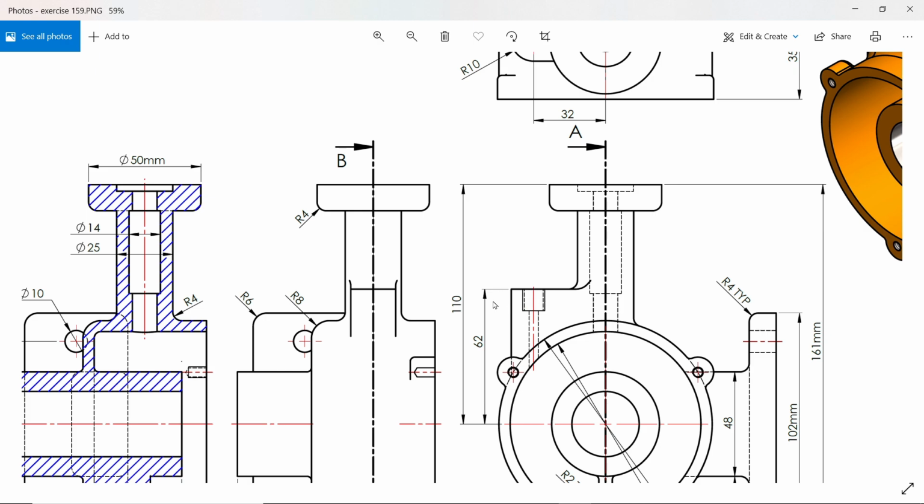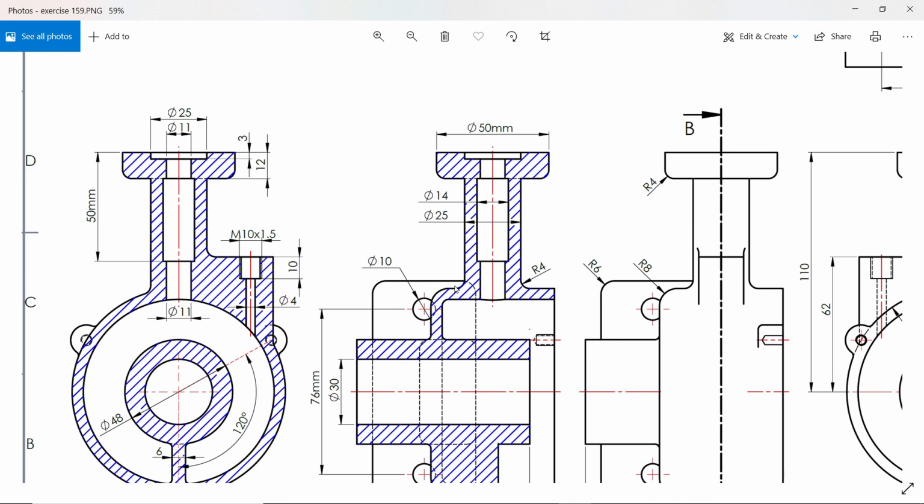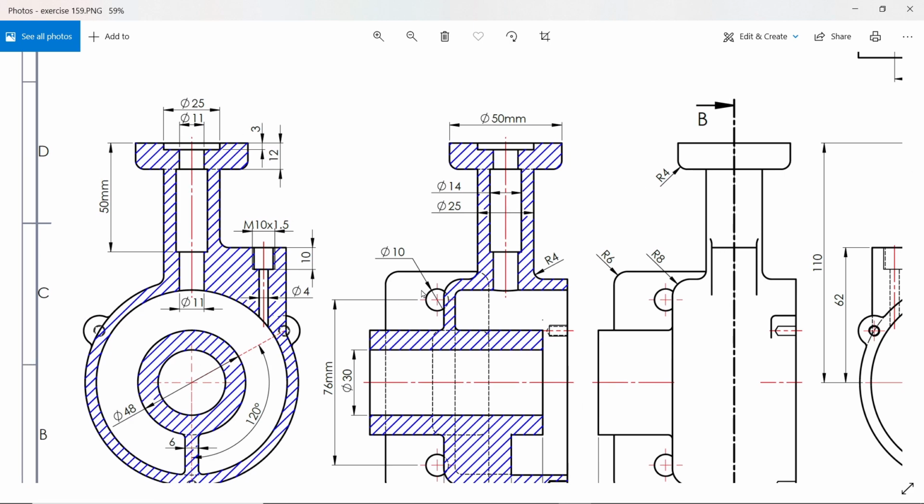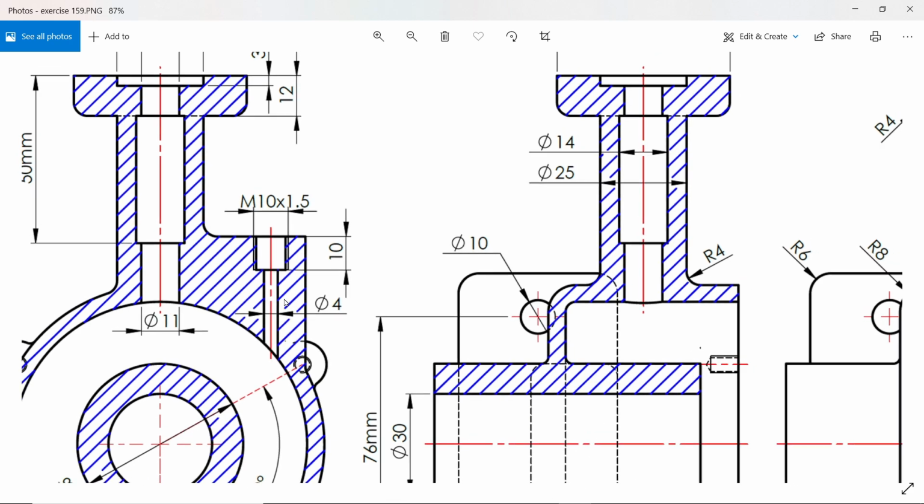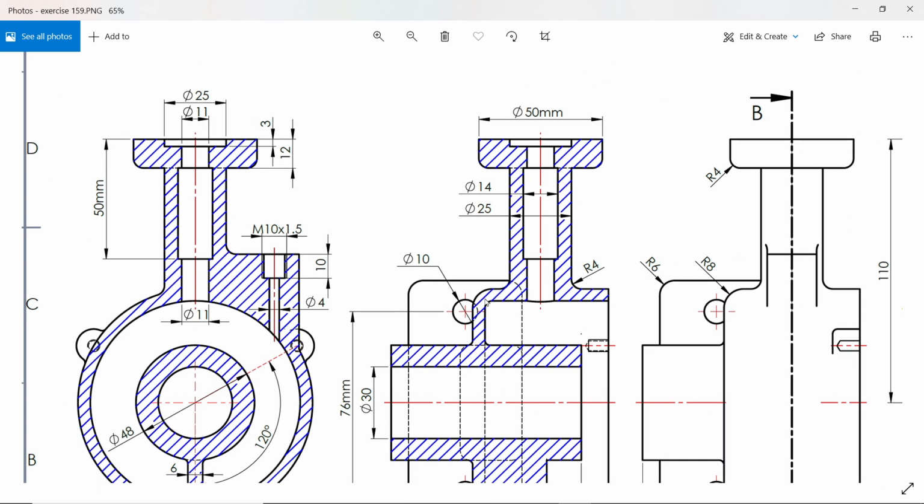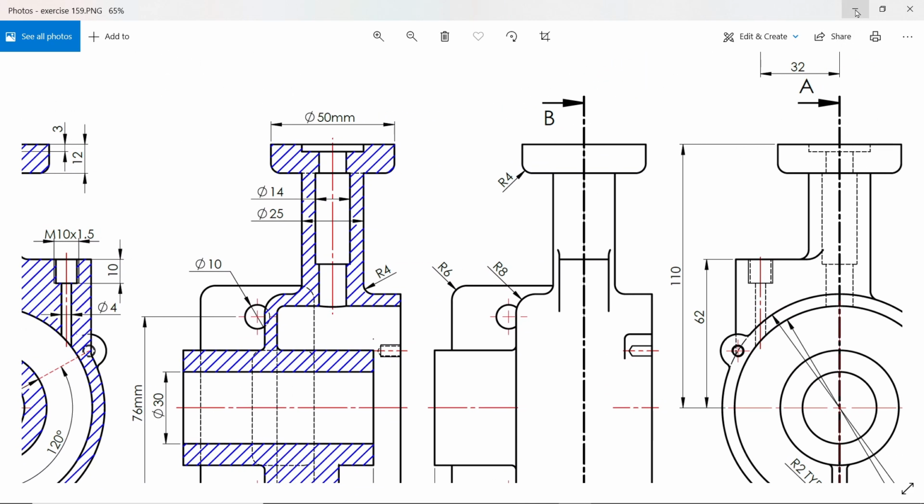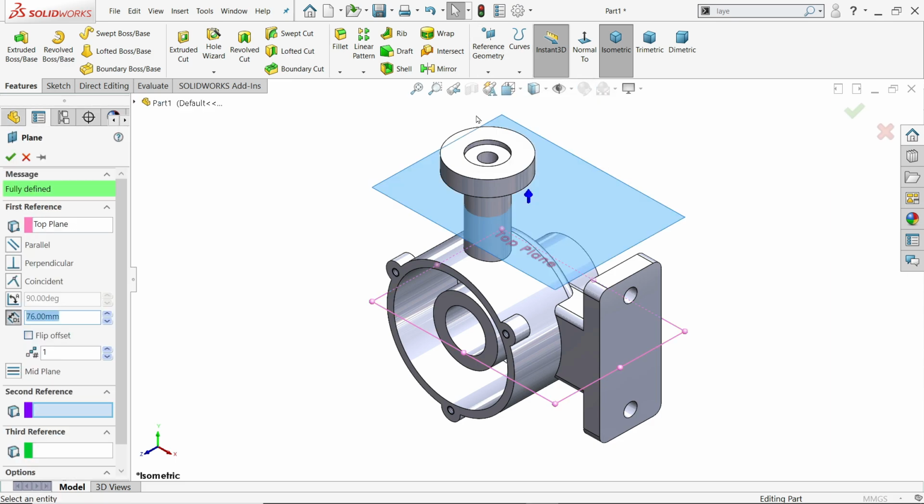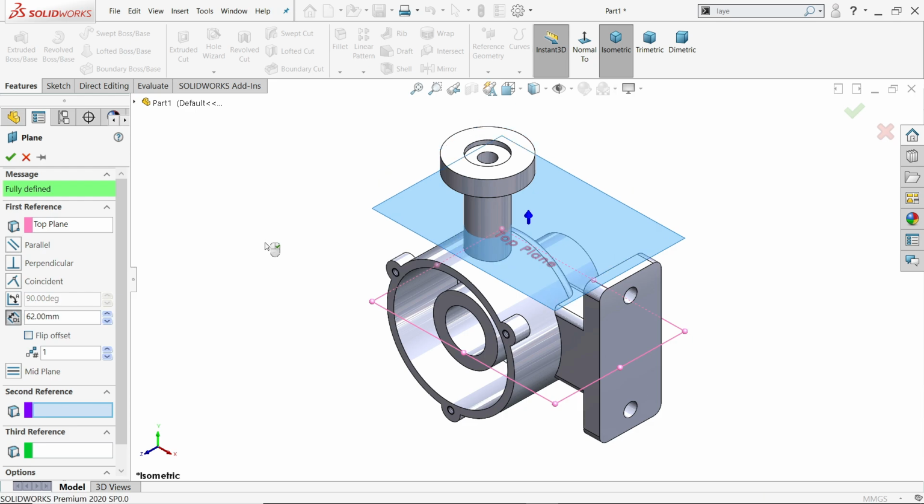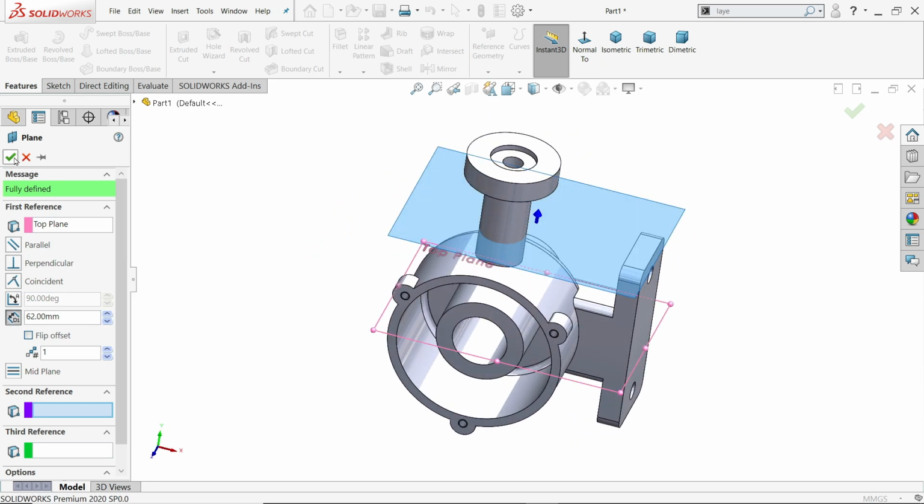This is an important hole. If I look at the section view of this, you will see the hole here, M10 into 1.5, 10 millimeter depth, then 4 millimeter this. So we will create it with the help of Advanced Hole. I'll show you how to use Advanced Hole. So first I am going to create the top plane, and this plane offset is 62. Look, okay.